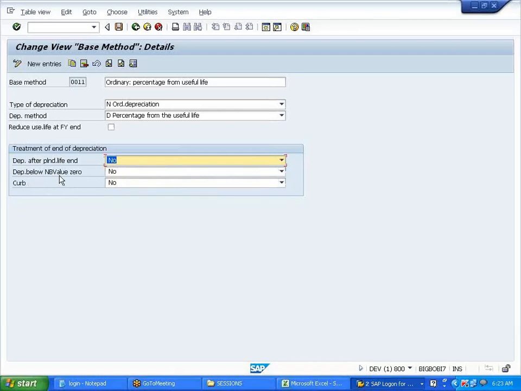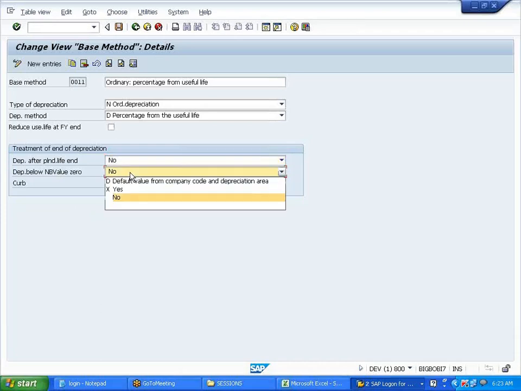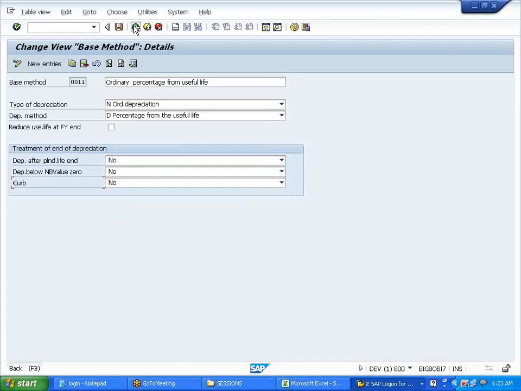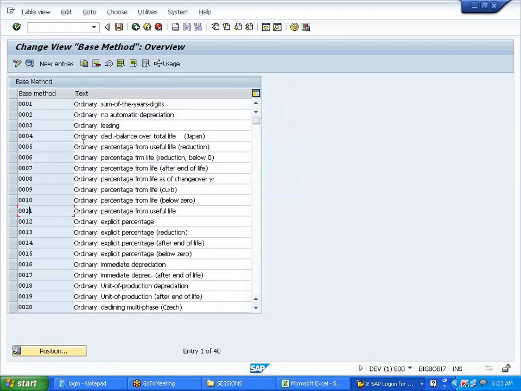Depreciation below net book value: when it goes below net book value, should it calculate? Yes or no. I don't know about this one, I've never used it. Okay, back. So note this down: base method 0011 for useful life.